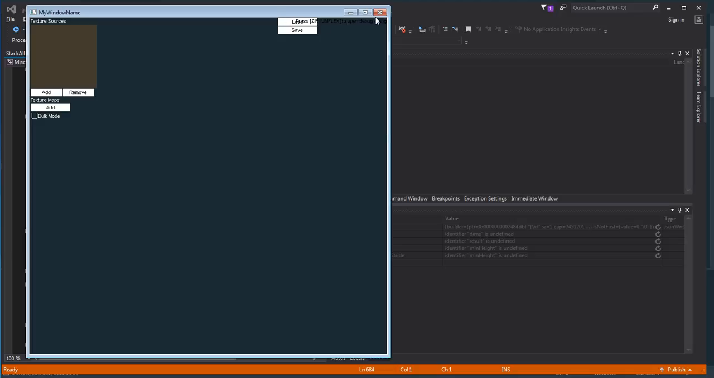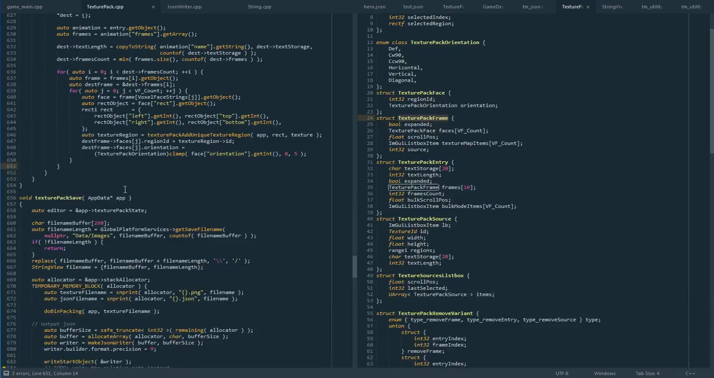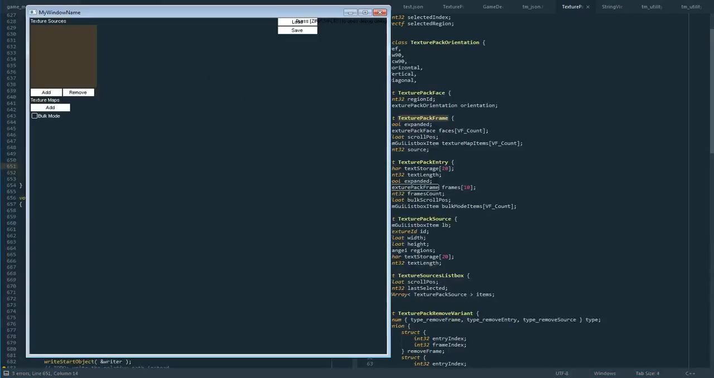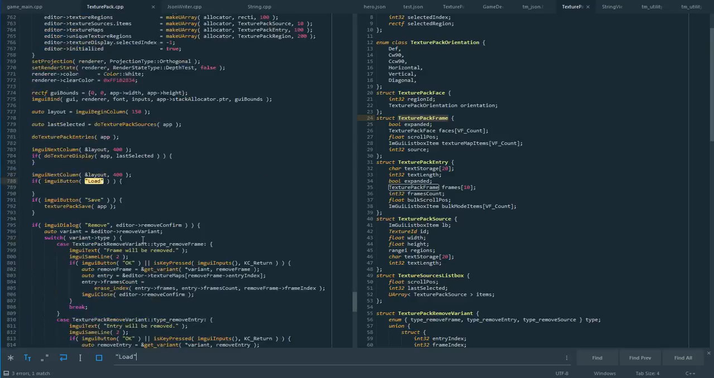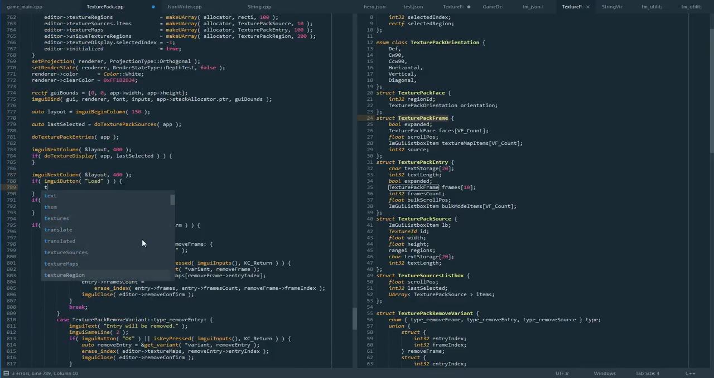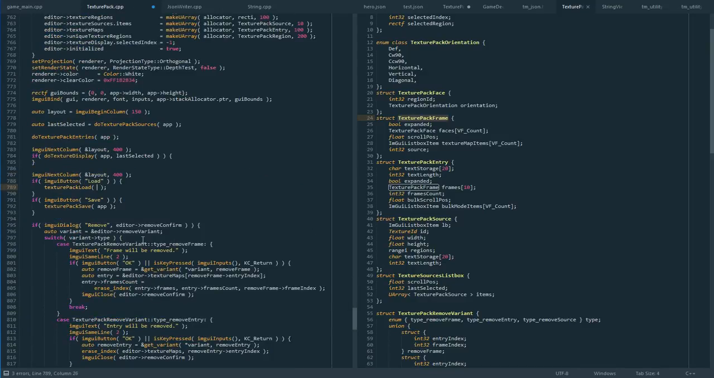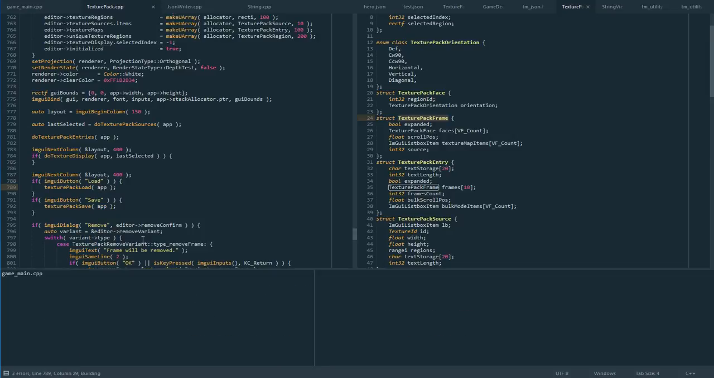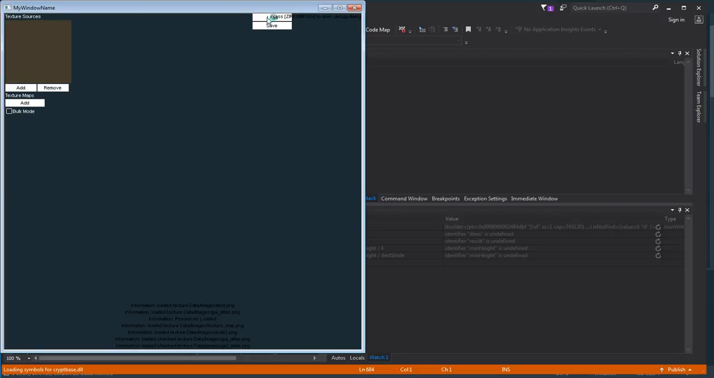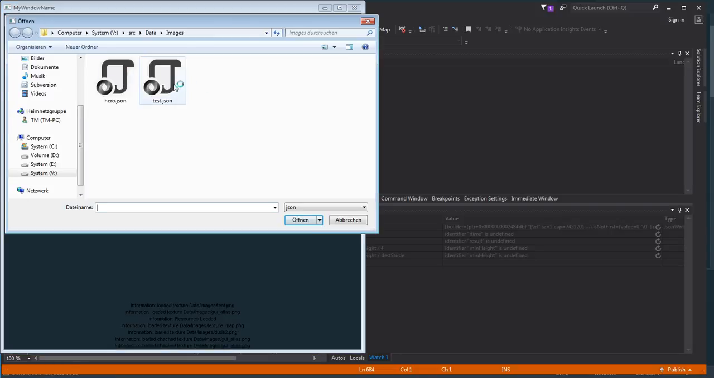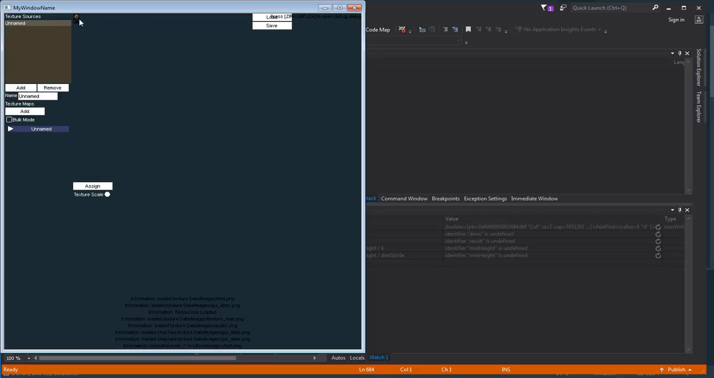Nothing happens. Oh, I'm not actually calling the load function, I think. Yeah. Texture pack load. This is empty.